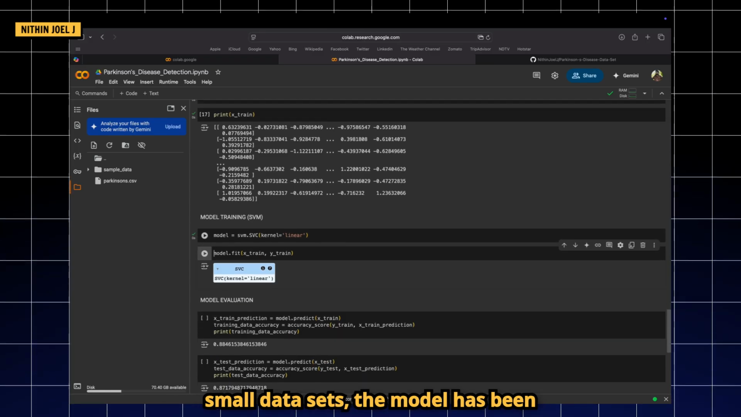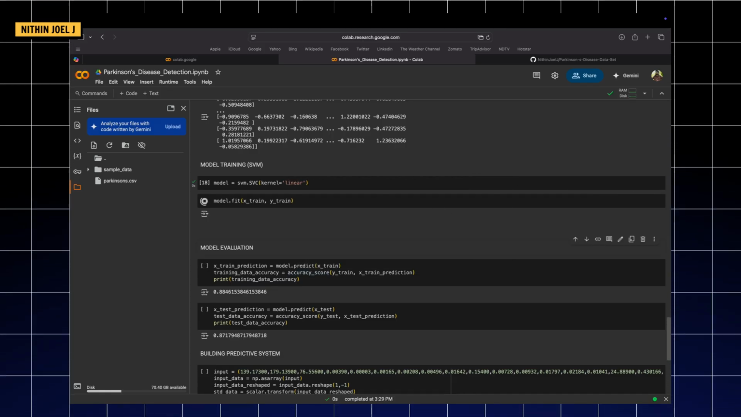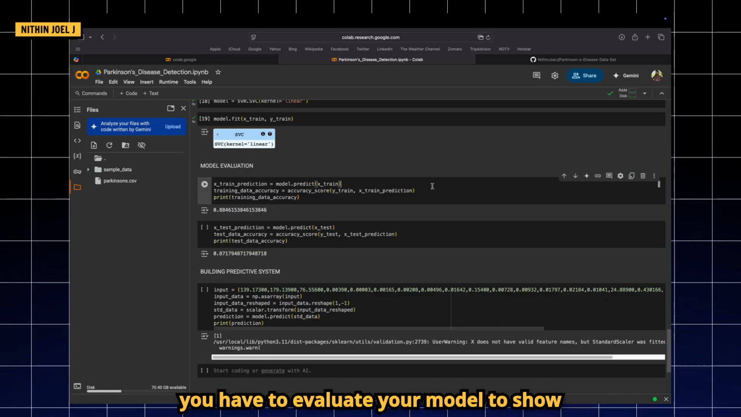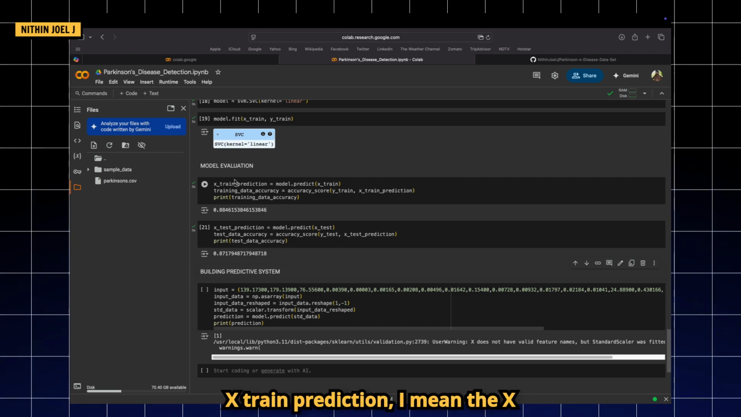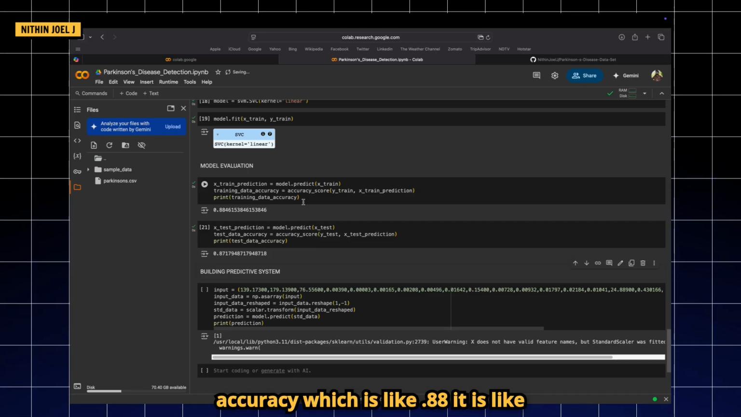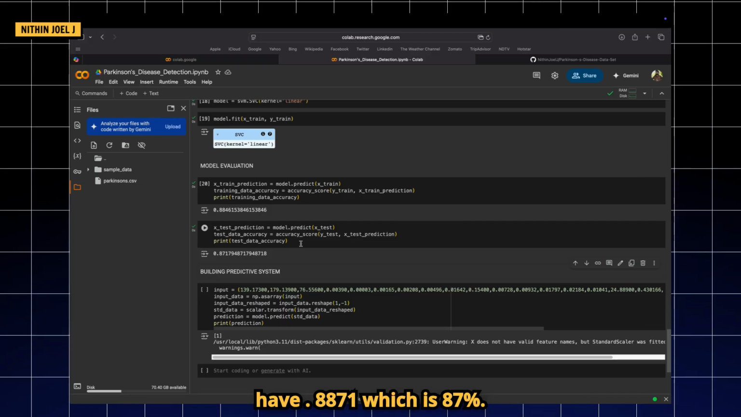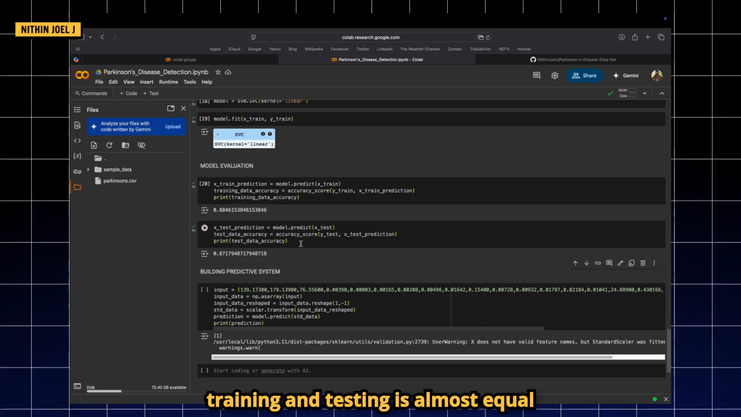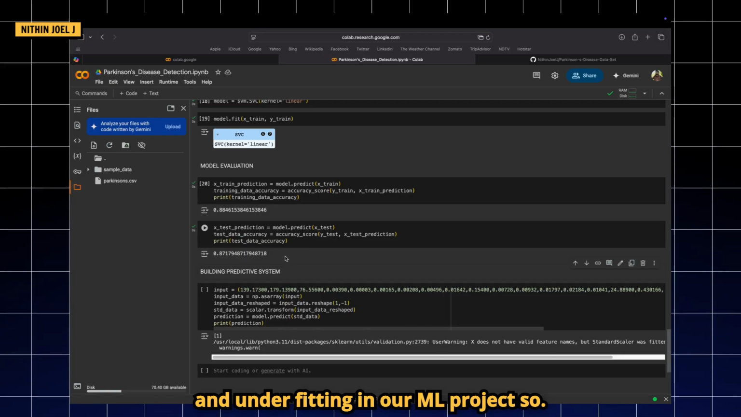Since it's a very small data set, the model has been trained properly. Once the training has been done, you have to evaluate your model to test the accuracy. Here first, for the X train prediction, the accuracy we found is 0.88, approximately 88%. And for testing data, we have 0.871, which is 87%. Here you can see both the training and testing accuracy are almost equal, which indicates there is no overfitting or underfitting in our ML project.